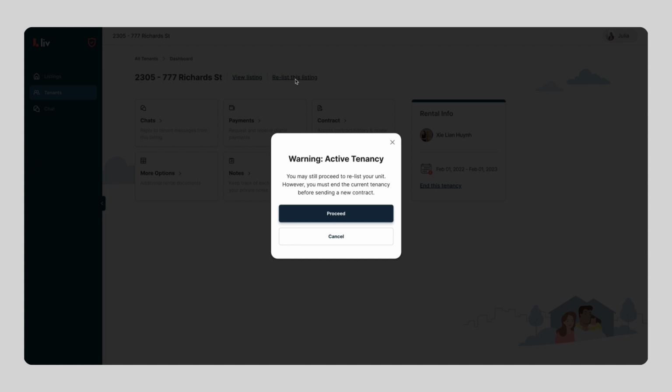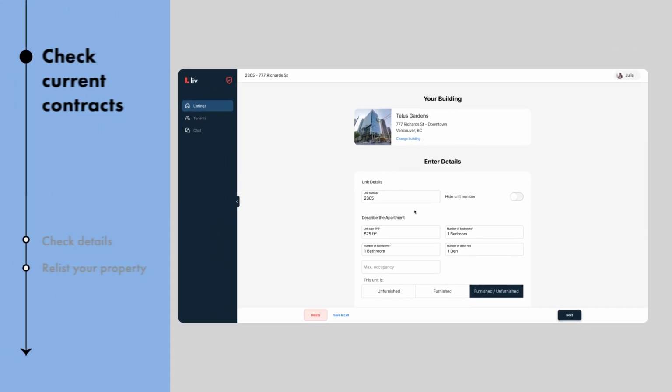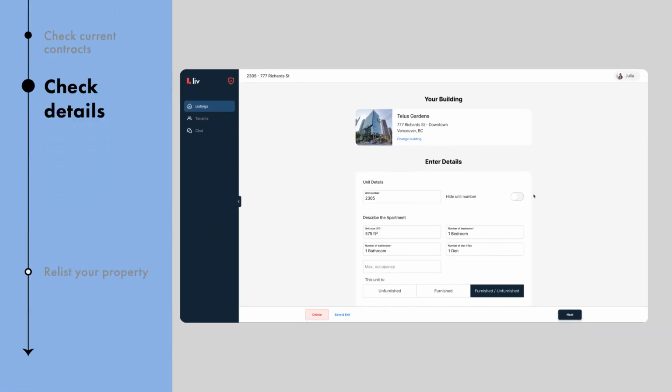Now, you'll simply need to click Relist this listing at the top of the page. If you signed a currently active lease agreement for this listing on liv.rent, a pop-up window will appear warning you that you already have an existing tenancy. Ensure that you've ended the existing contract, then click Proceed to continue with the relisting process.